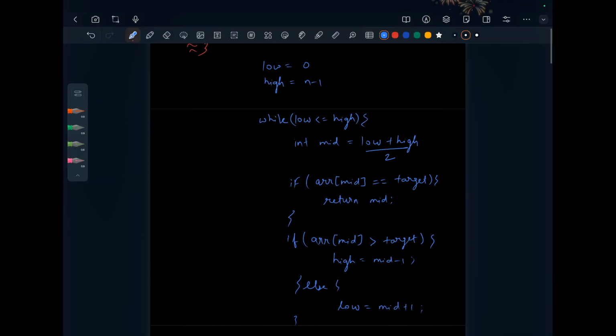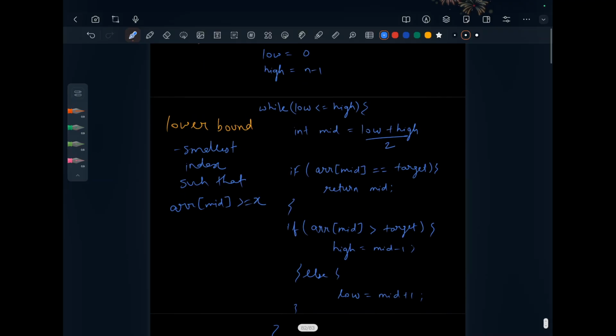Now the concept we have to learn today is lower bound and upper bound. So let's first look at what the lower bound is. Lower bound is the smallest index such that array of mid is greater than or equal to x. What it is saying is that you have a value x, or you can say target, and you have a value at the mid. If it is greater than or equal to, then we can say it is a lower bound value, but we need to find the smallest index.